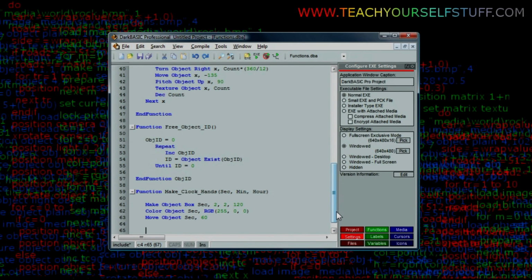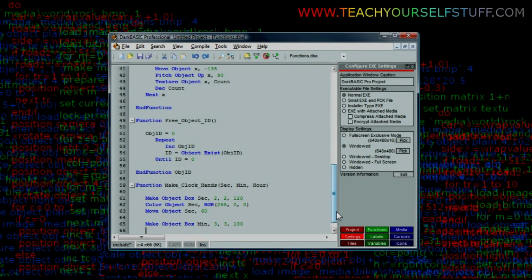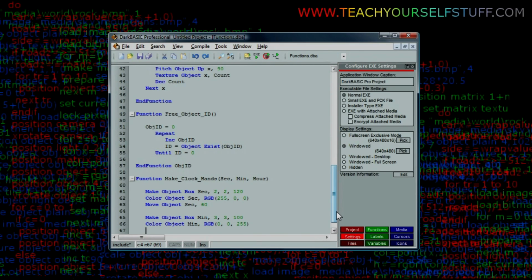And basically we need to do the same thing for the other 2 hands. So make object box min 3, 3, 100 is going to be shorter, but it's thicker. Color object, and I want to set this to blue, so obviously you can choose any color you like. Min, RGB 0, 0, 255. And now I need to move the object by 50 units.